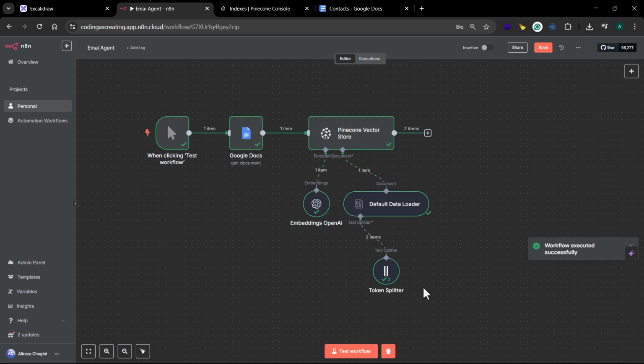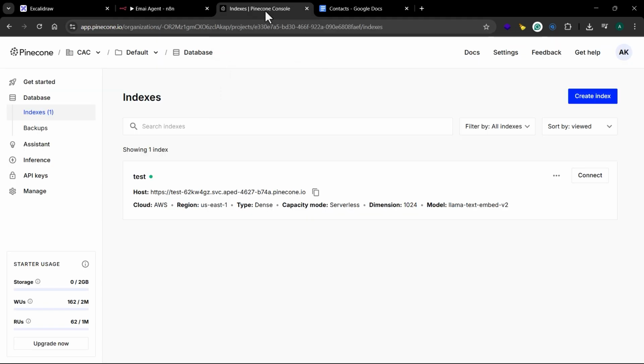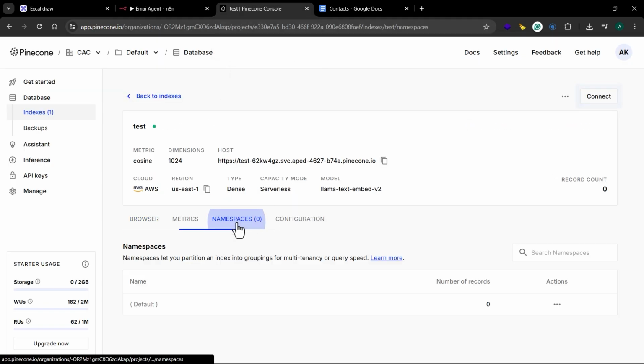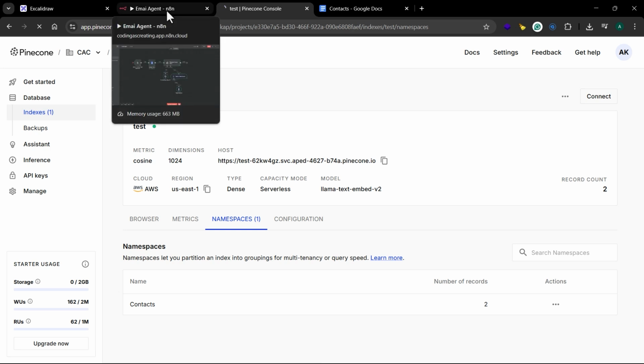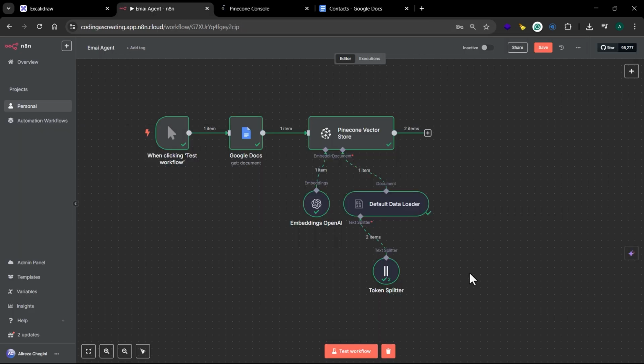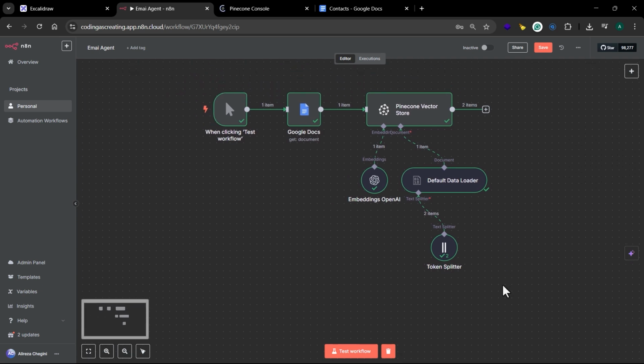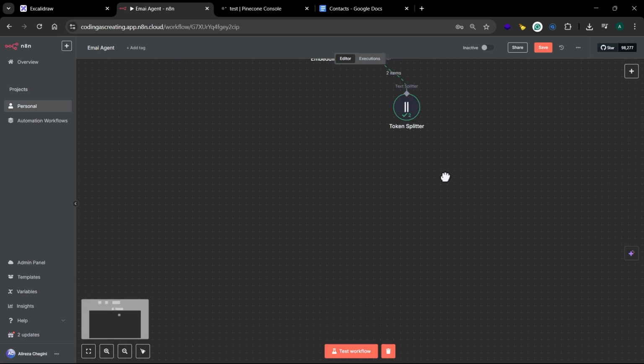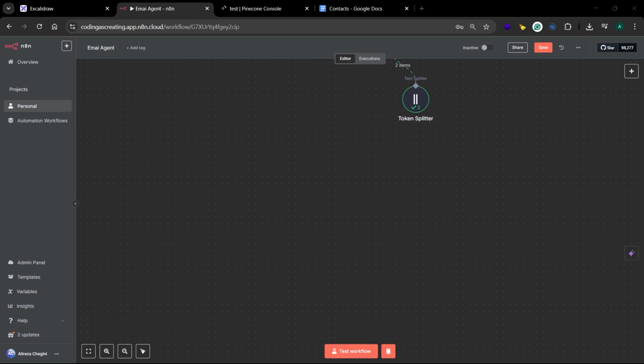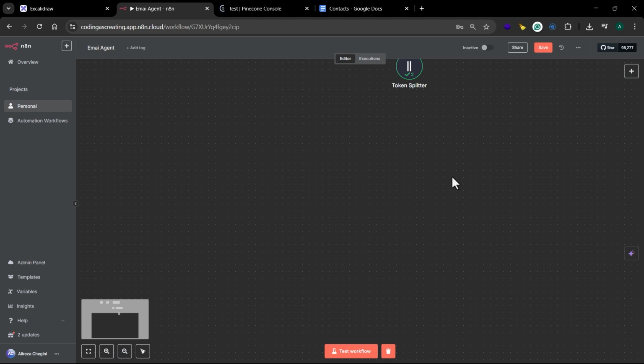So the workflow executed successfully. And if you go back to the Pinecone console, if you open the console, there is nothing yet here. Let me refresh the page. Yes, I can see the contacts. So the information is loaded here, and now we have a vector database. So this part is already done, and you don't have to do it anymore for now, because we can start creating our email agent on the other side.